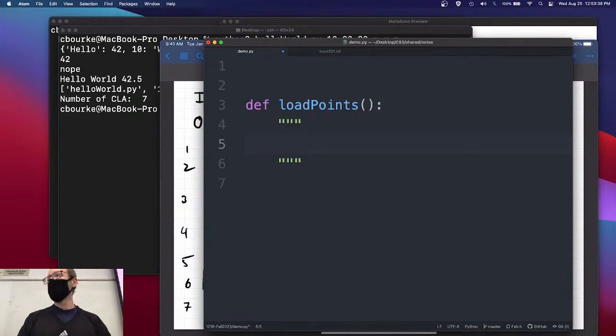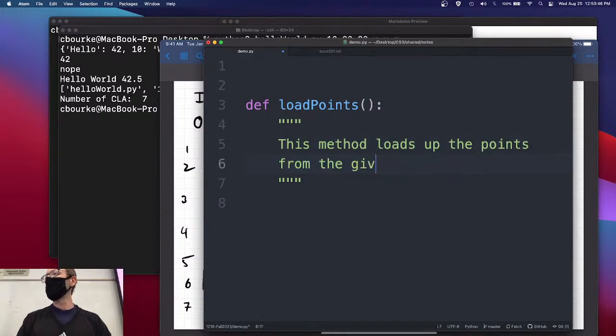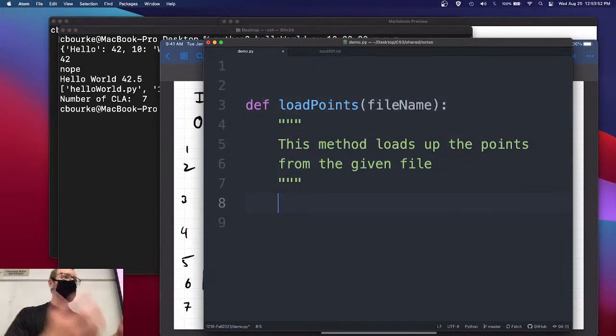So it's basically lost, so it has the same idea as a comment. This method loads up the points from the given file, and so I would need to put that in as a file name. You can put in annotations and a bunch of other stuff too to get doc style comments like you would in C, Python, or Java.